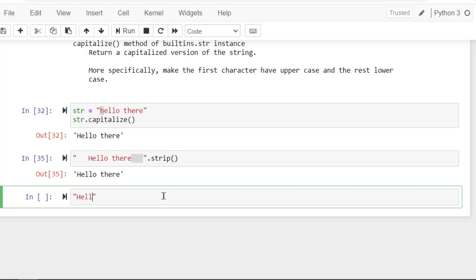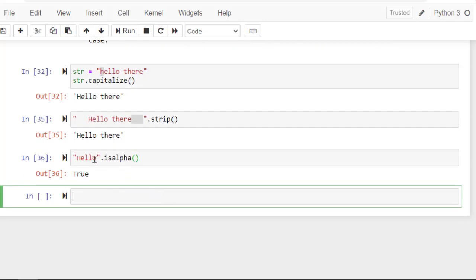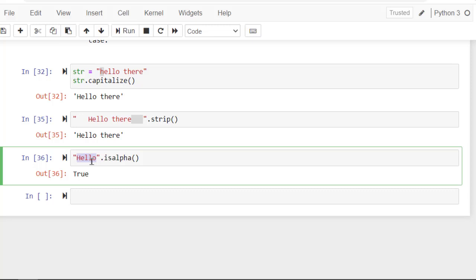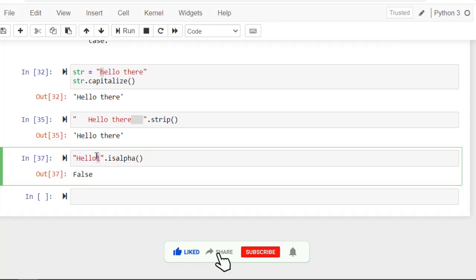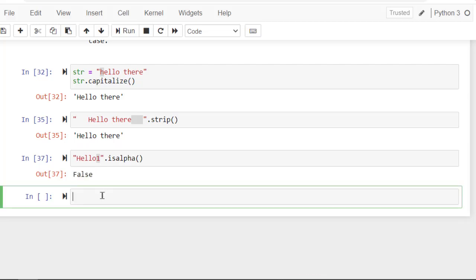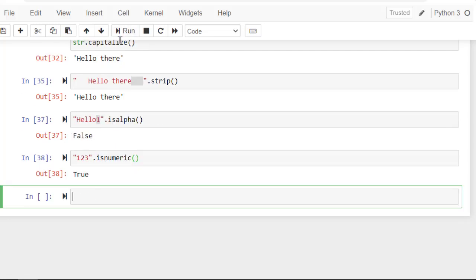So if I check hello.isalpha, this is used to verify if the string contains only alphabetic characters, then it returns true. If I modify this string and write hello1, now it has this numeric character 1, and if I run this, it returns false. Similarly, there is a method isnumeric to verify if the string is completely numeric. For example, 123 dot isnumeric and it returns true.